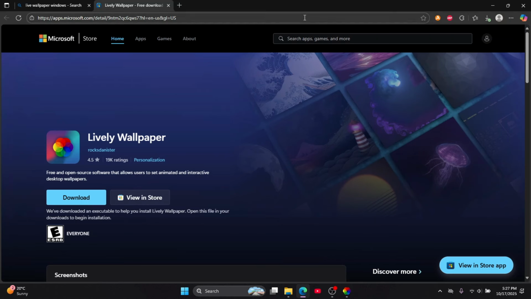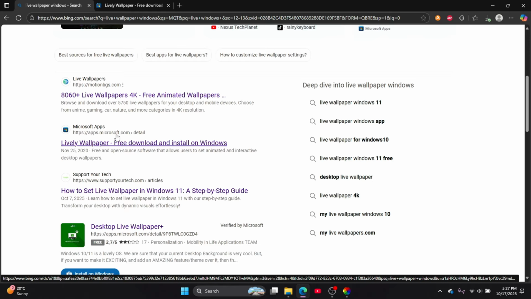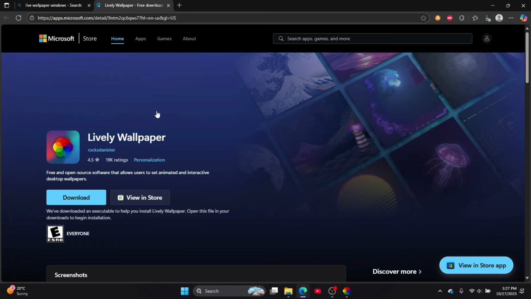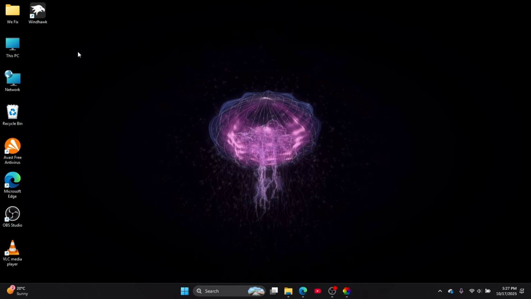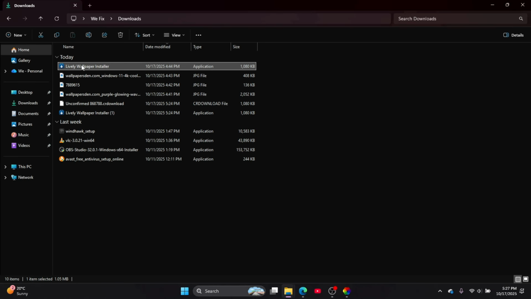I will just leave the link in the description, but you can easily get into Microsoft Store. Just Google live wallpaper from Microsoft Store. You will end up on this page. So you can just download Lively Wallpaper. After downloading, you can run this setup file from the downloads, Lively Wallpaper installer.